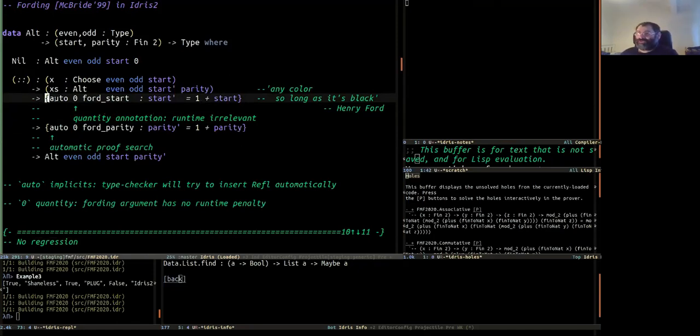The first one is this auto keyword, which means try to guess or search for the argument for this proof. In Agda, I think it's called instance arguments. In Haskell, it would be more like type classes. So it tries to find the thing that would go here to satisfy the proof somewhat automatically. And the second argument is a multiplicity argument.